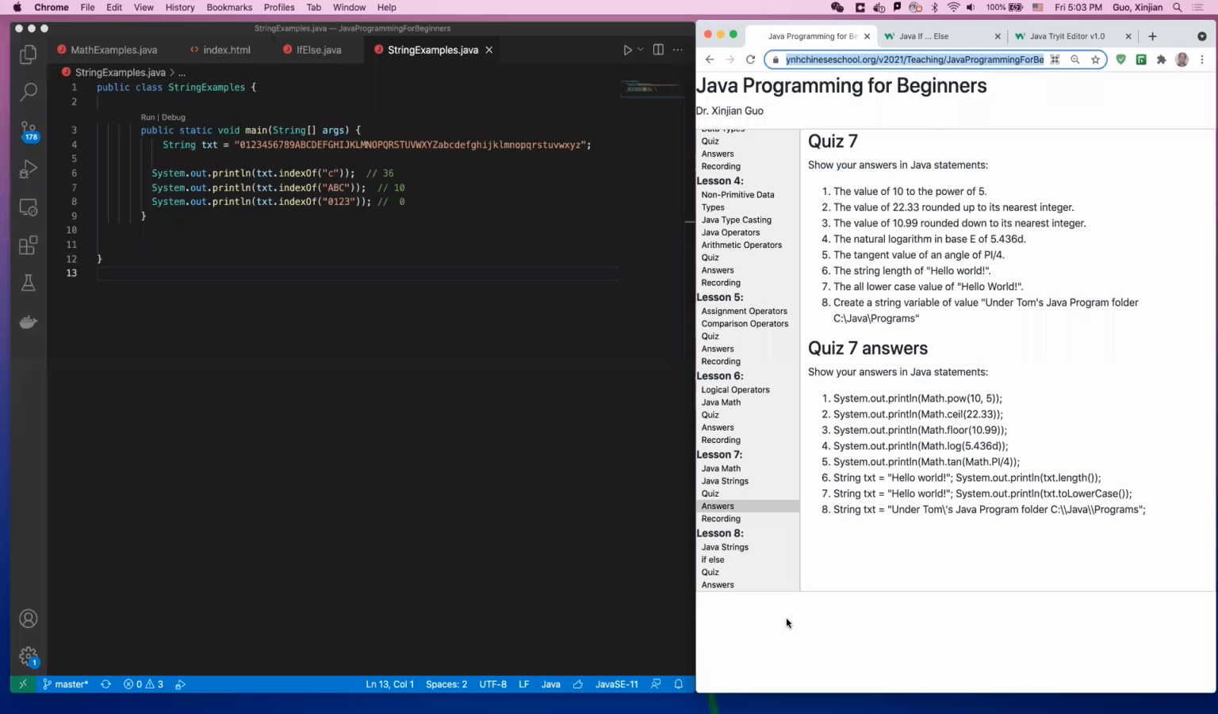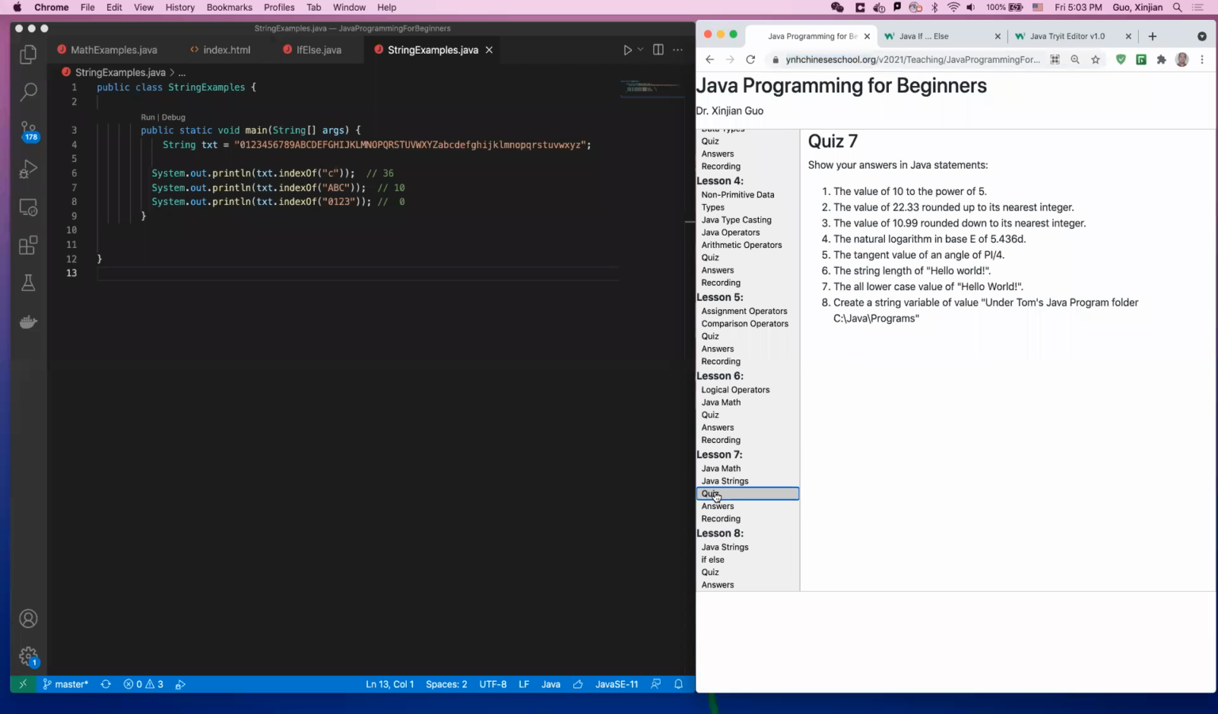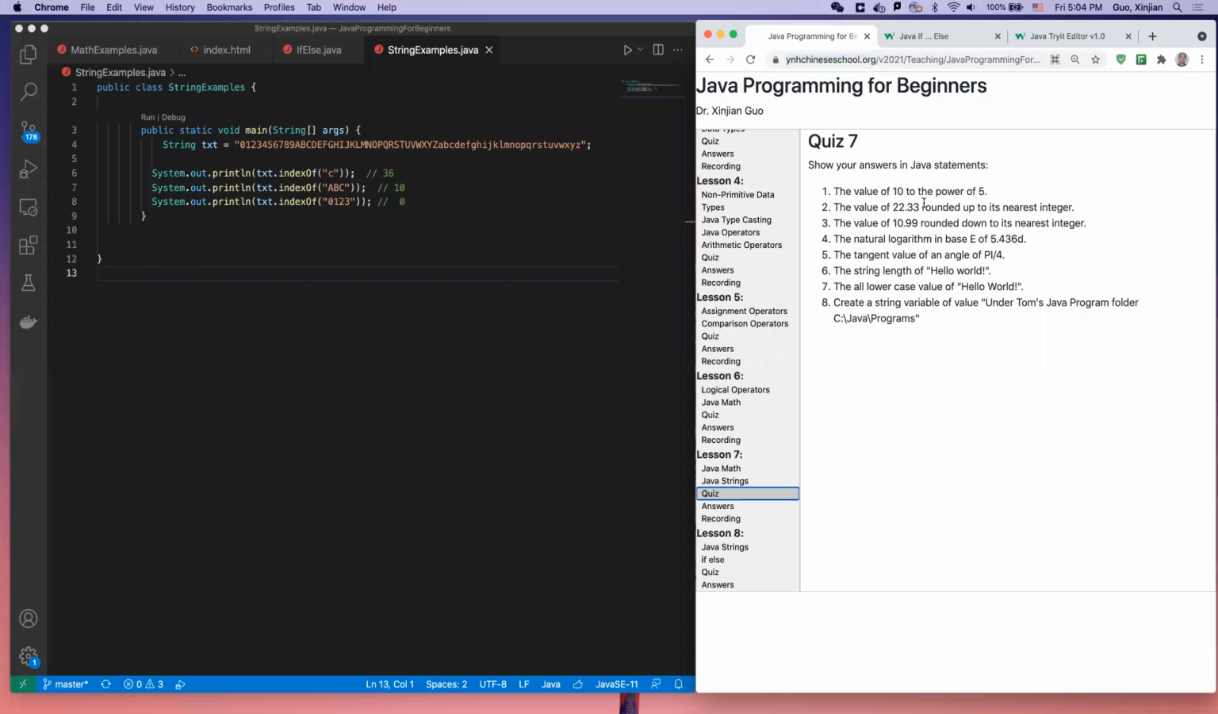Great. Let's review the quiz questions from last week. Let's see the value. The homework question here is not asking just for the answers, like the number. This is not a math class or English class. We are looking for the Java statements or Java code to show the result.